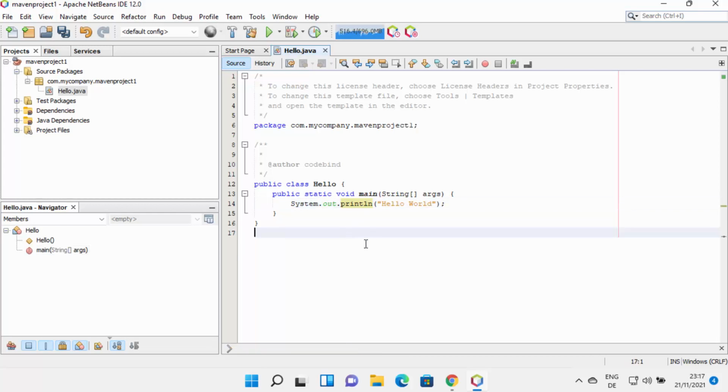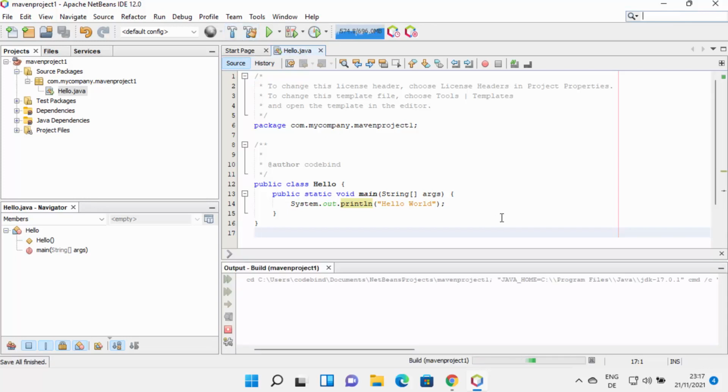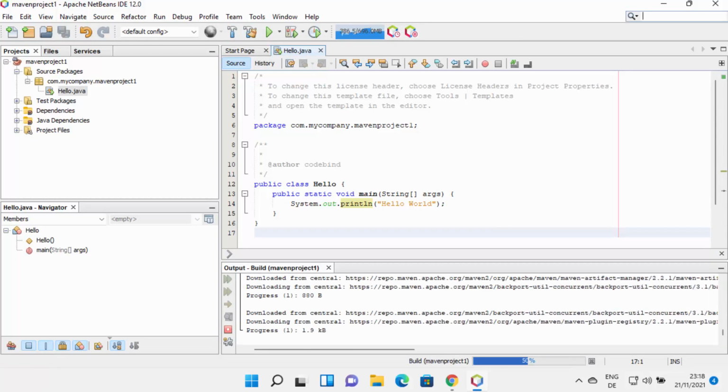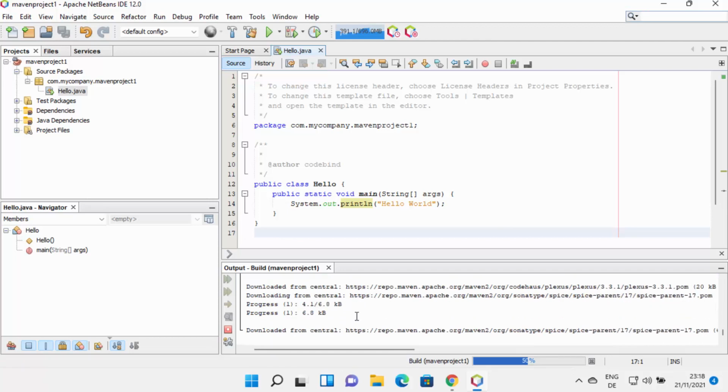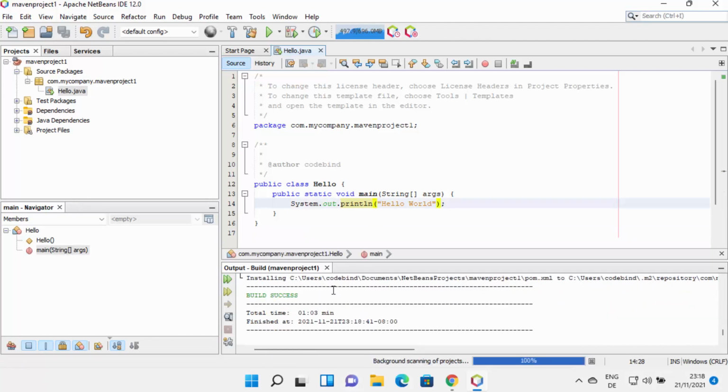And once you have written your program, you can run your program using this green button which says Run Project. Also, you can build the project, and you also have the Clean and Build Project option. So let me click on Build Project first of all, which is going to build my project. Because I have created a Maven project, it's downloading some packages from the Maven repository. And once the build is successful, you will see this message which says Build Success.